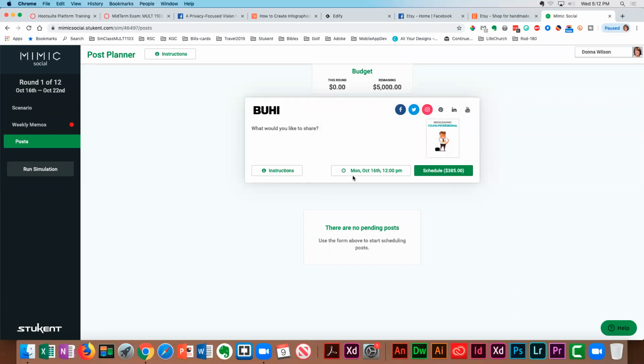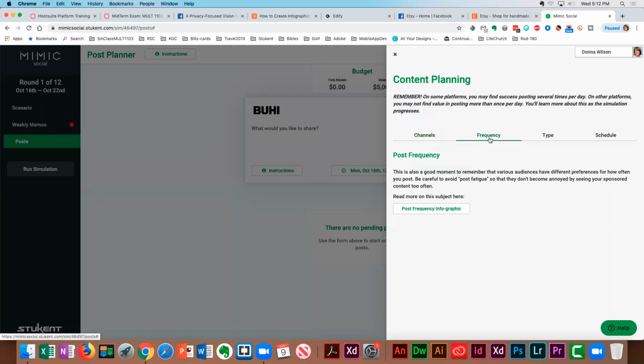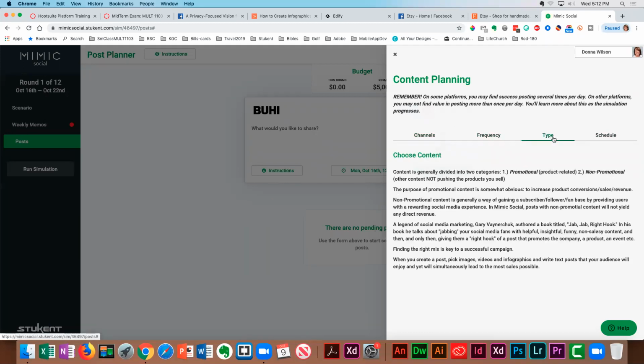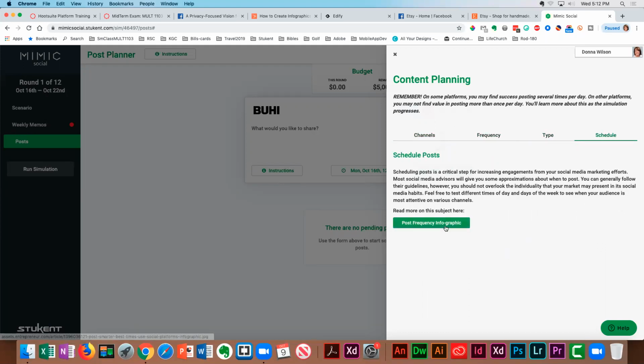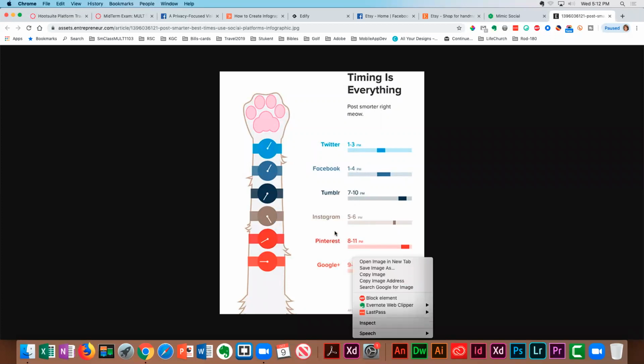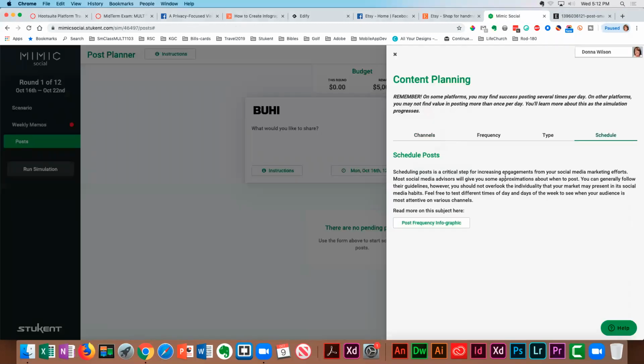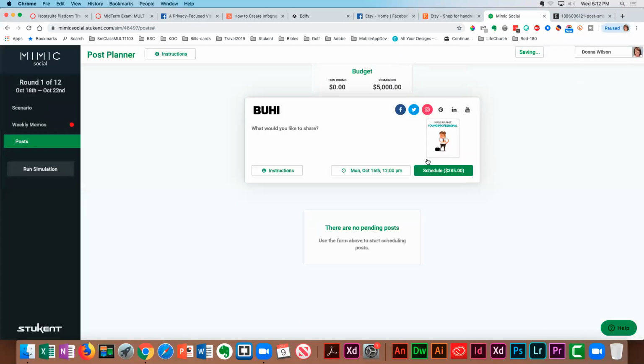Okay, so instructions say, here's where you can see frequency type, it tells you some information about those right there. Choose content, schedule, post frequency, infographic. It tells you timing is everything. So there it tells you good times to post, okay? So you kind of have to just click around on things. You can't mess it up. Okay, so we're ready to post that one.